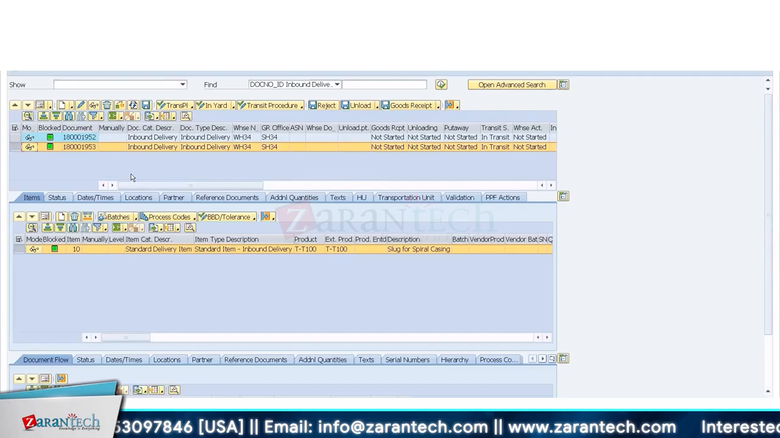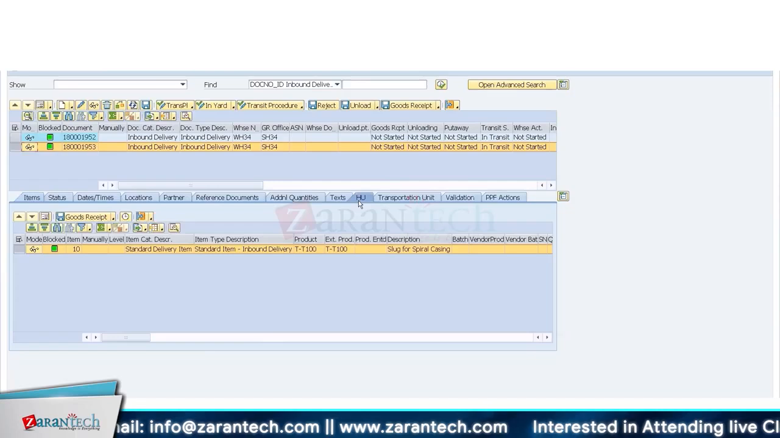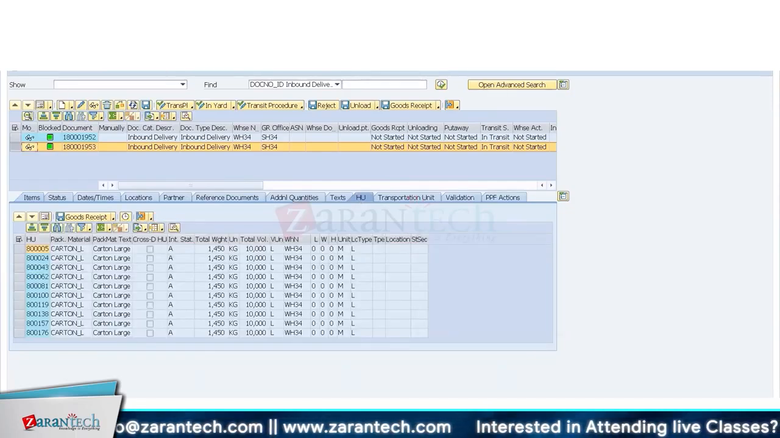So let us review this inbound delivery and the handling units that were created automatically using pack specs. Here you can go to inbound delivery, follow-on function, pack, and you can see the handling units. You can also see it in the handling unit tab. This is inbound delivery. During the inbound session, we will go through each tab and all the fields of inbound delivery. We'll come to that, but let's focus on the handling units as of now.